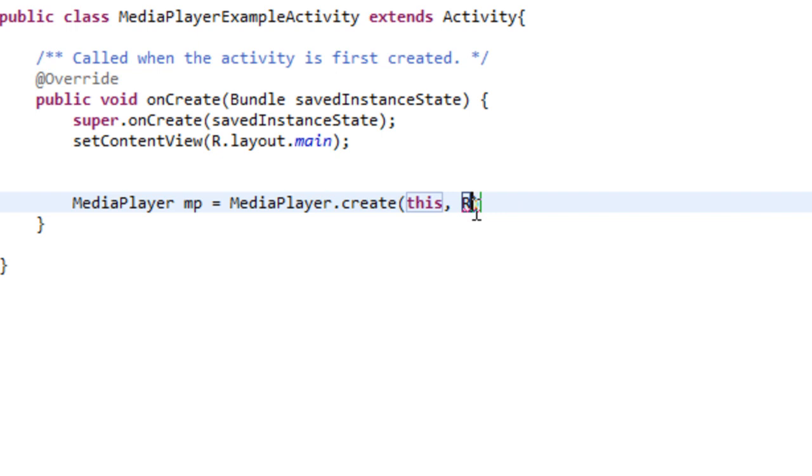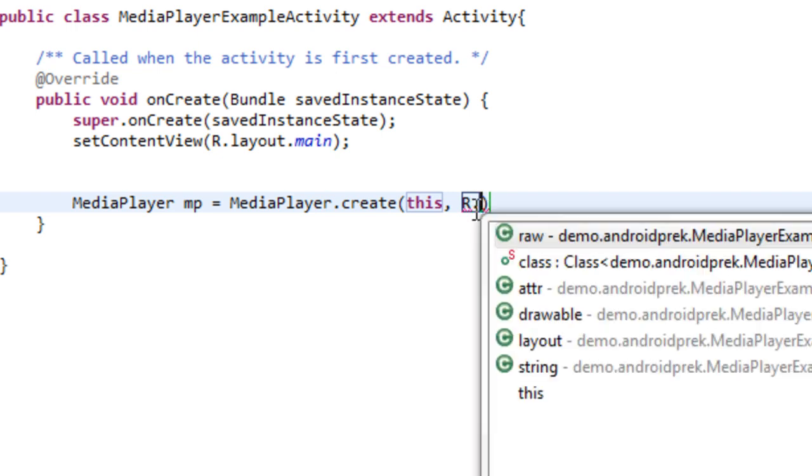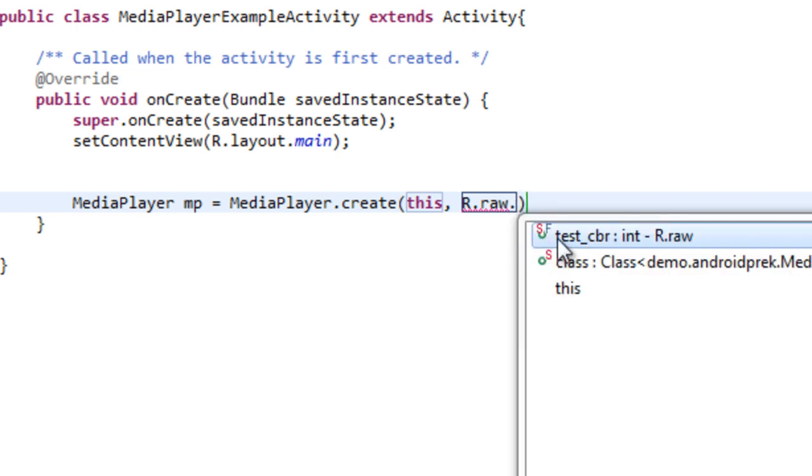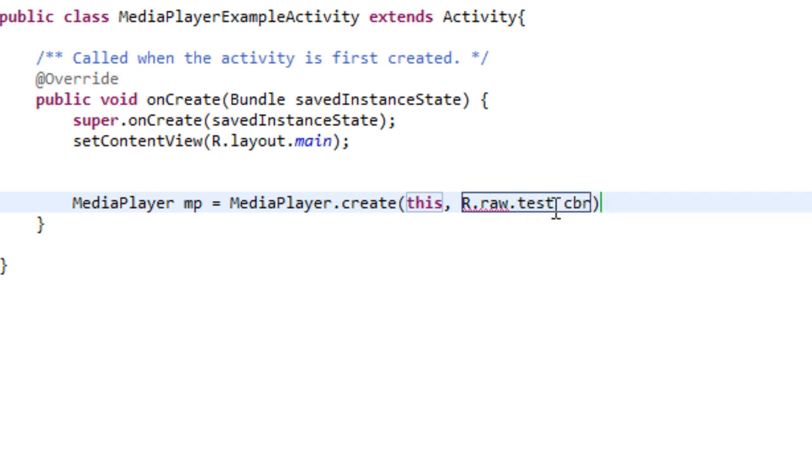So what we're going to do is capital R dot. Now it's going to ask us where is the folder that we want, and it's a raw resource, and then we press another dot or period, and then it's going to search inside of the raw folder and tell you what you have. And since we only have this one file, the MP3 file, that comes up, and it brings up the name of the file. So you can see the test CBR and the test.cbr. You don't have to put the MP3 right here. It'll just automatically bring that up.